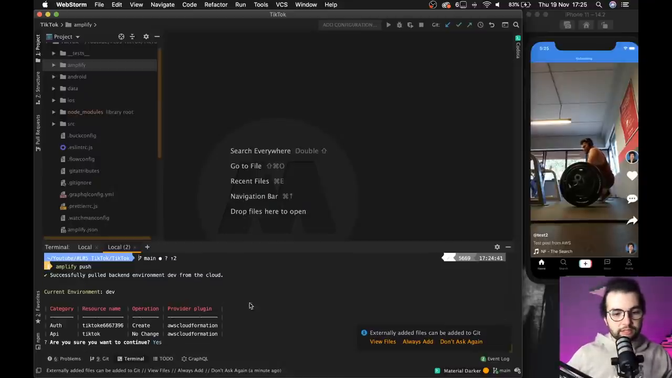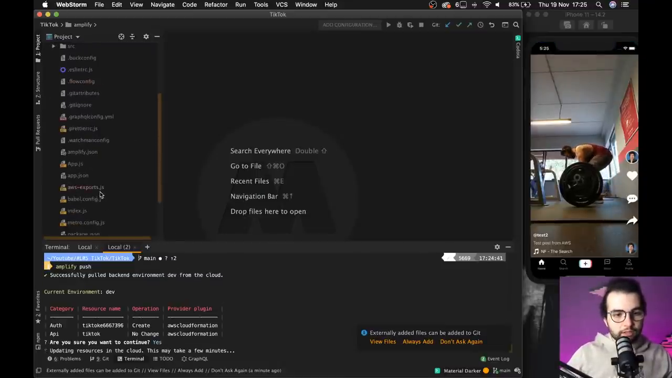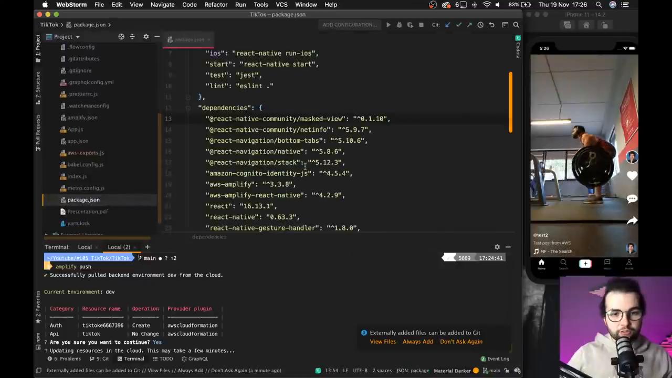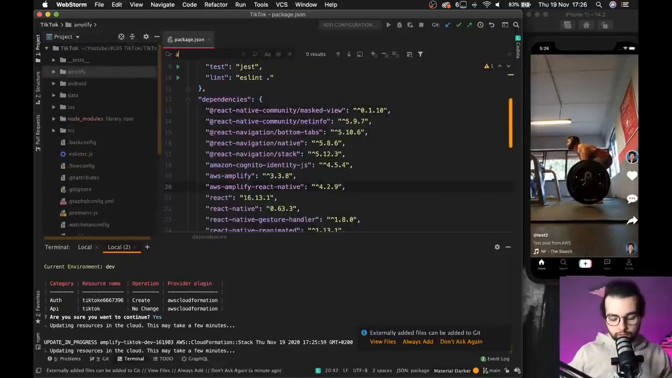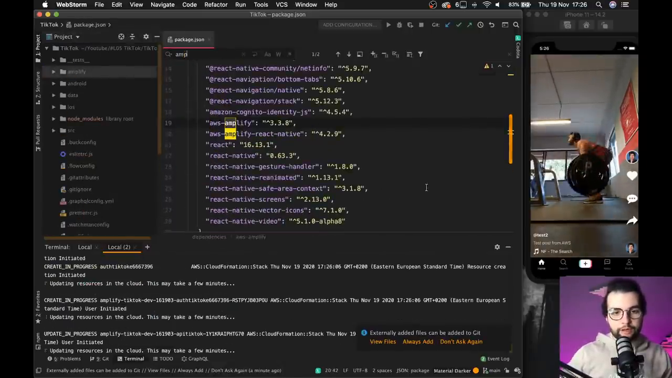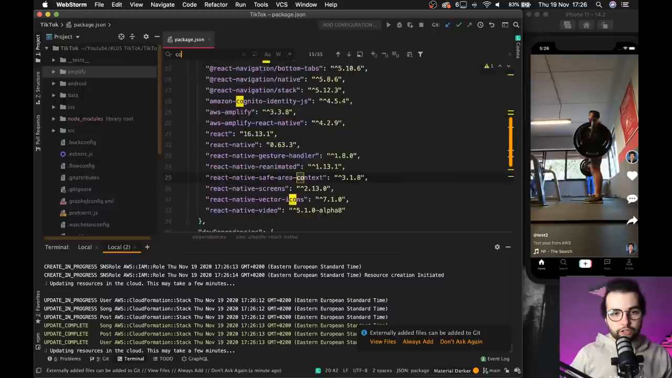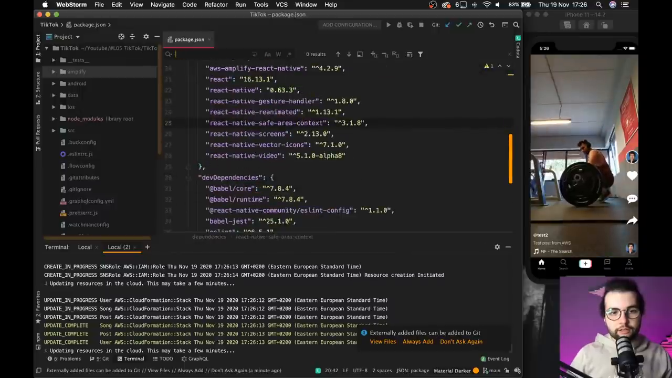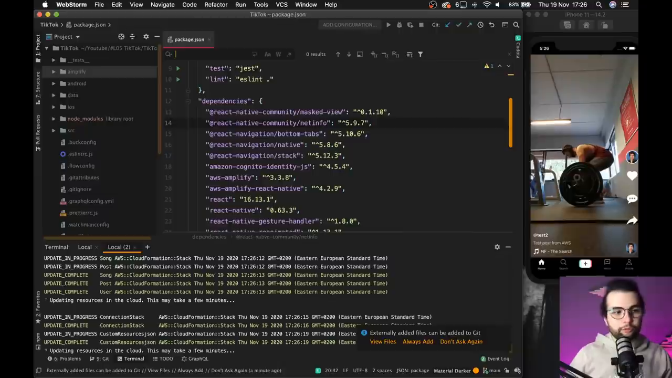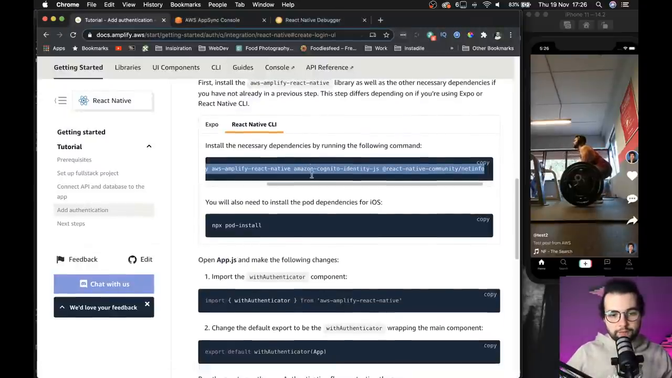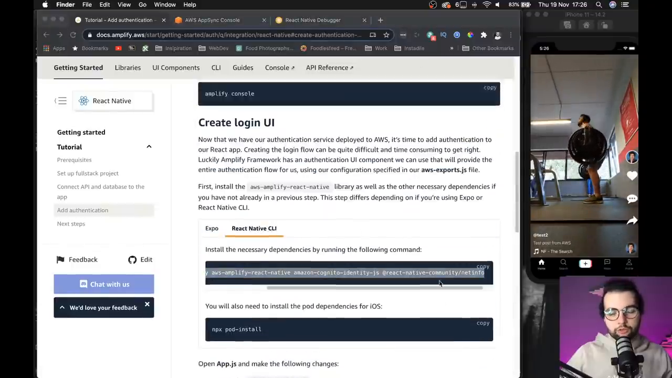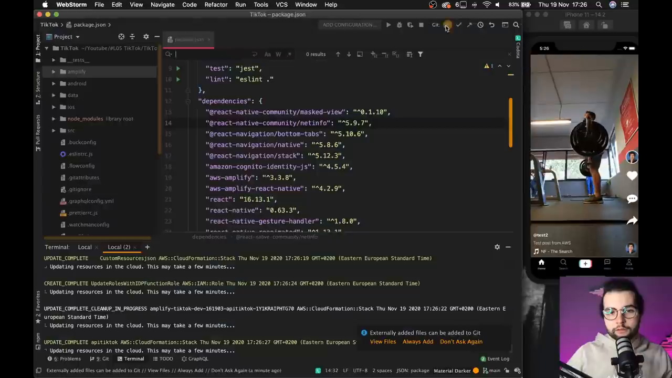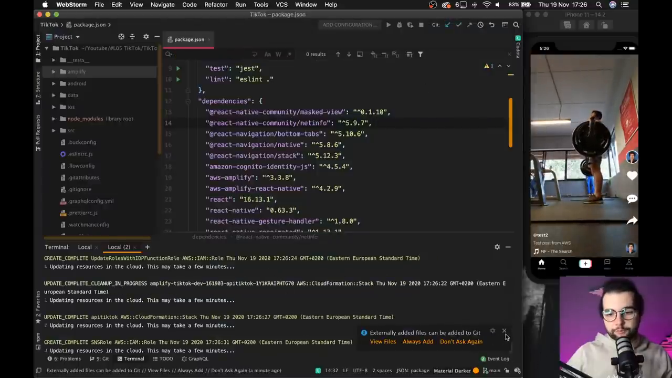Here we need to say yes. In the package.json, let's have a look if we have Amplify React Native, Cognito, and NetInfo. Yeah, we have all of them. So we can skip that. Next, I'm gonna show you how to implement the authentication itself.